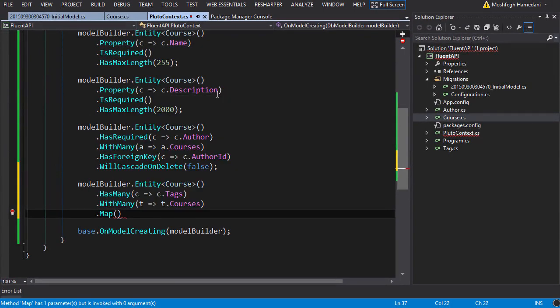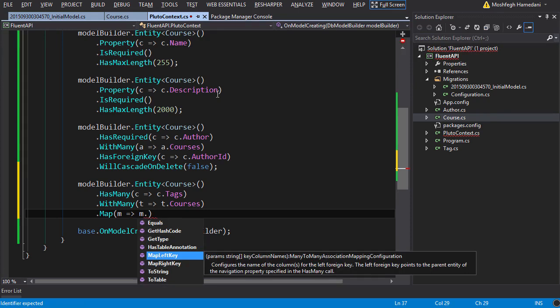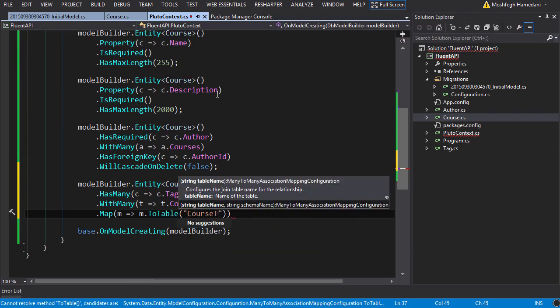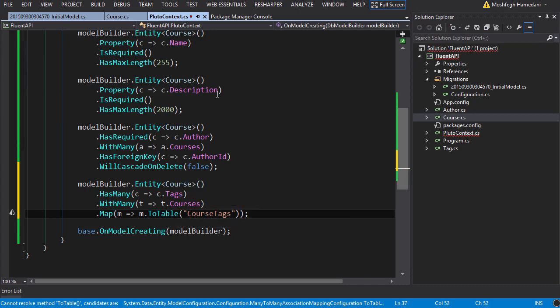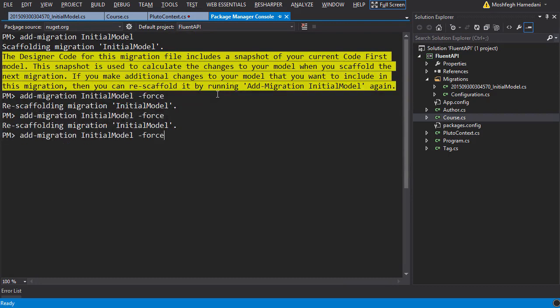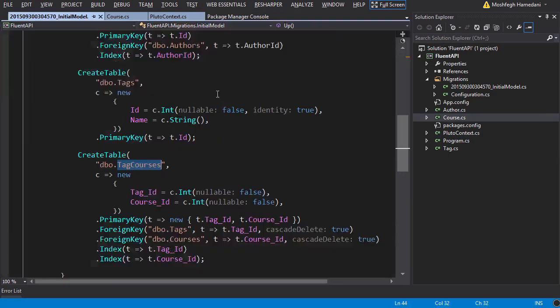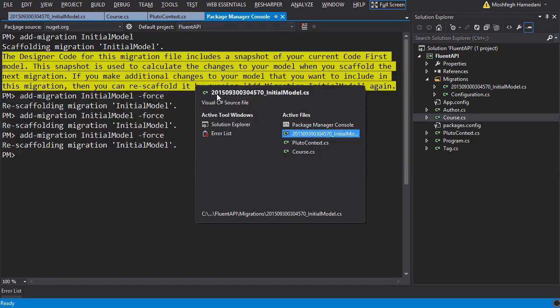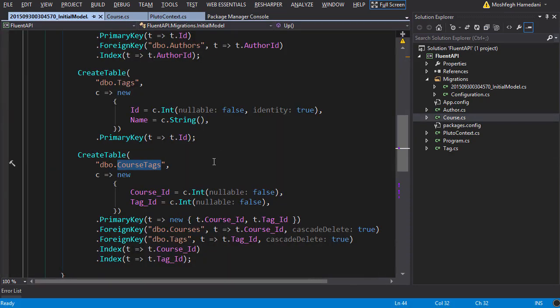Now here, I supply a lambda expression. So m is my mapping object, and that has a method called ToTable. So I'm going to call this CourseTags. Now let's recreate our migration. Reload the file. Back to the migration. There you go. Now it's renamed to CourseTags.